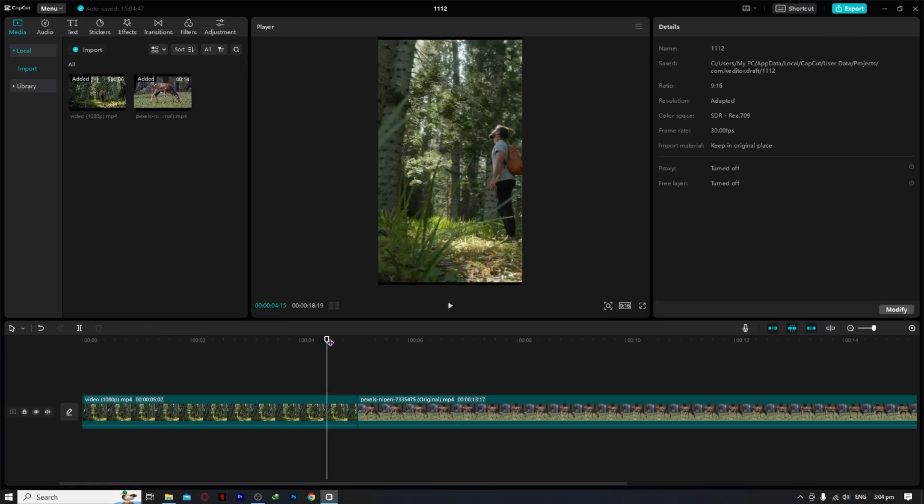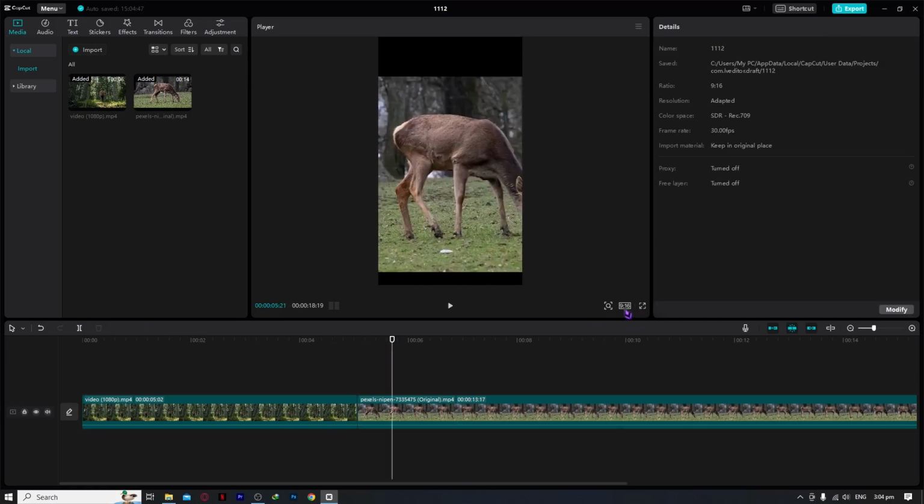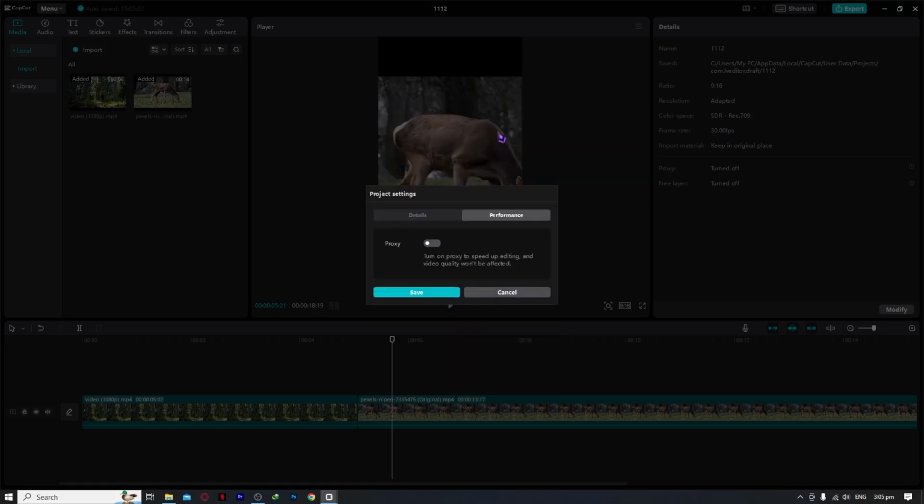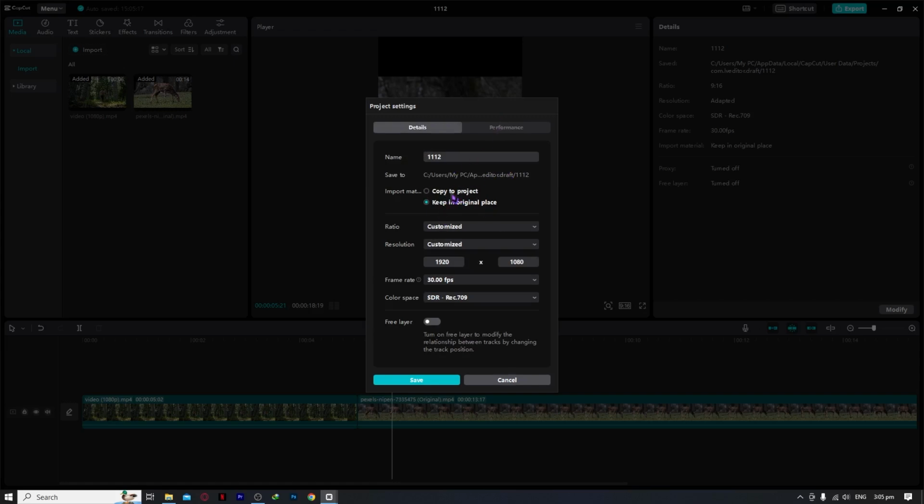And you can also set a custom aspect ratio. So when you click here and click on customize right here, you can select right here the ratio you want to customize. You can just put the values right here, whatever you want. And you can also adjust a frame rate right here and the color space if you'd want to. And you can also adjust the name and so on right here. And you can also go for performance if you'd like proxy, but that is irrelevant.